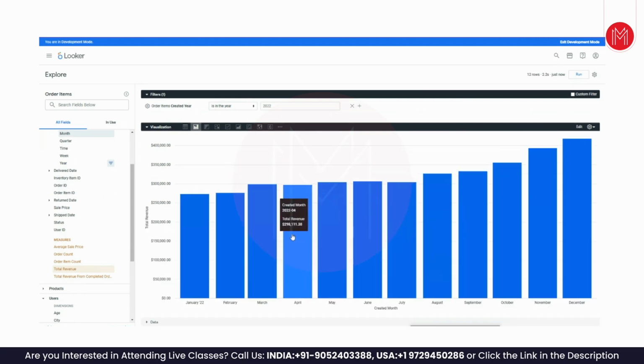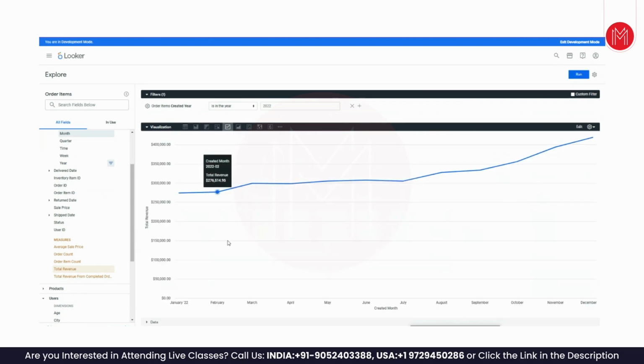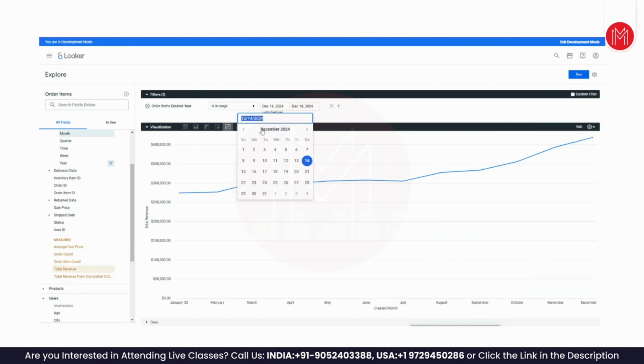By default, Looker selected the column chart, which is okay, but I don't want that. I want the line chart. So I can do that. This is the line chart. If you see here, now you see the spread, right? Over time, how we were performing in January 2022 and how we are performing now. So you see, we are very much in the uptrend. It's not like this. So let me bring more data. So that's all.